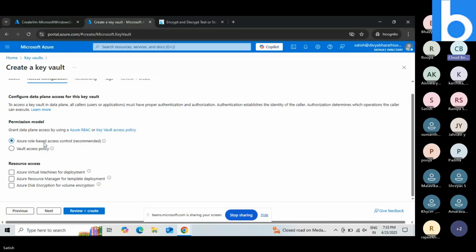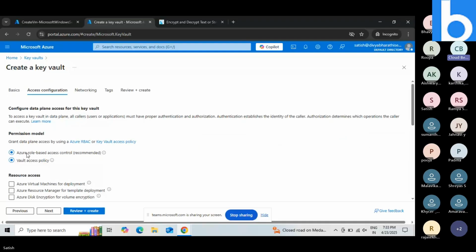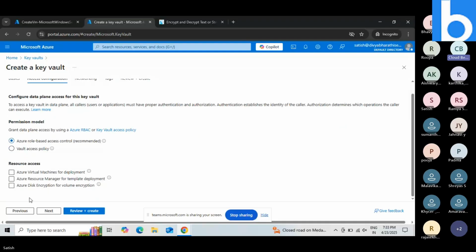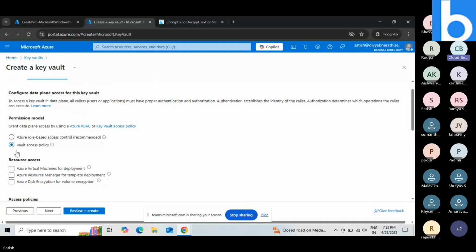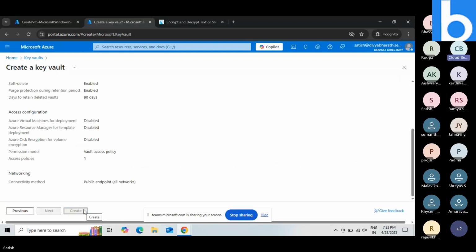I will talk about this RBAC tomorrow, so just ignore this for now and remember that if you select this vault access policy, you can see your name. If your name is there, then you can access this key vault. Now if I choose this, see my name is not there, so I will not have access. Once this class is completed, you can click on review and create, and then try to create something. You cannot. Now I will choose vault access policy. So my name is there. I will click on review and create, so I will have access to the key vault.